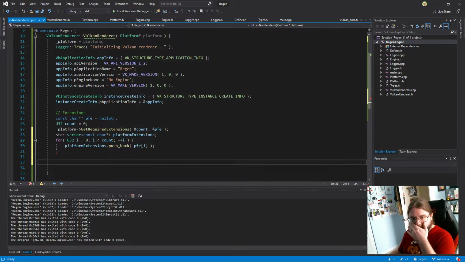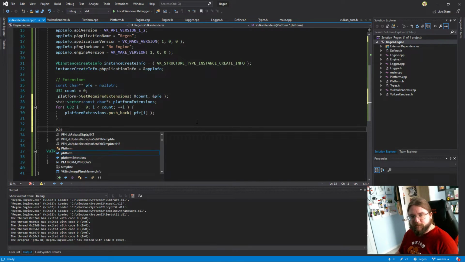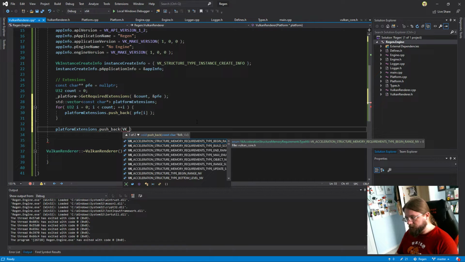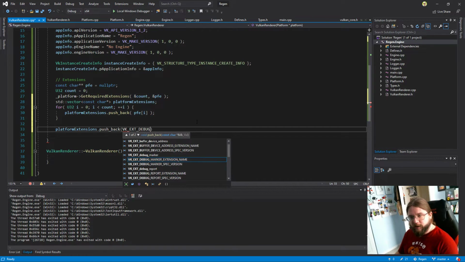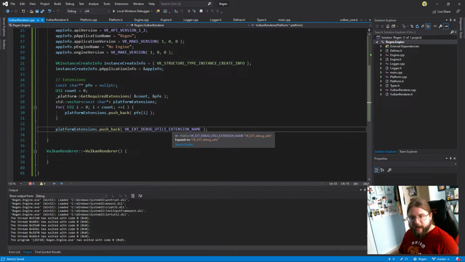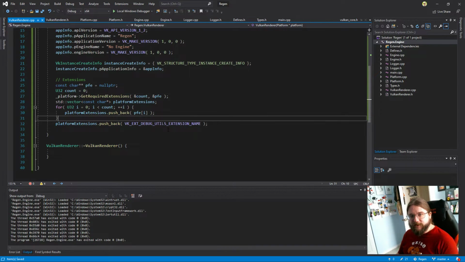Okay. And then after that, we also need to push back platform extensions. And we need something vk ext debug. What was it? Debug utils, I believe. Extension name. There we go. So this is actually a macro that contains the extension name for the debugger that we're going to need to load in a bit. So we want to add that to the required platform extensions as well.